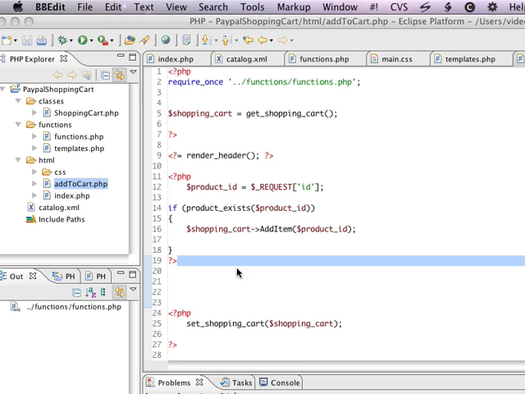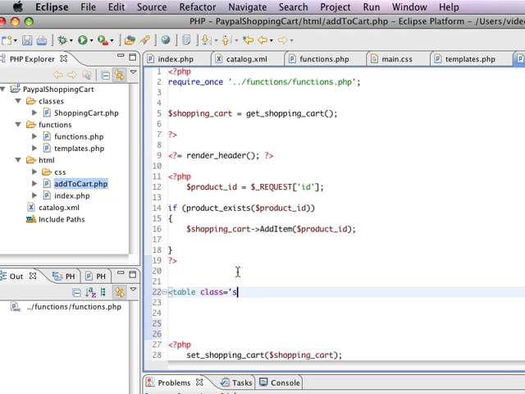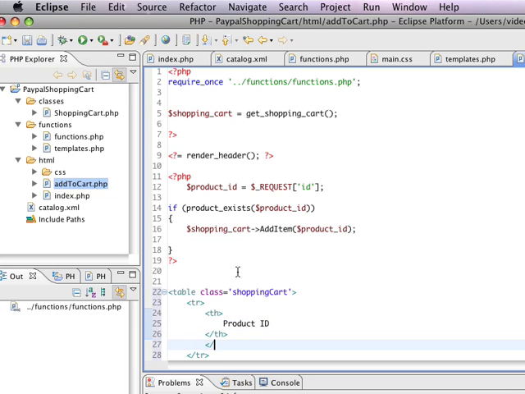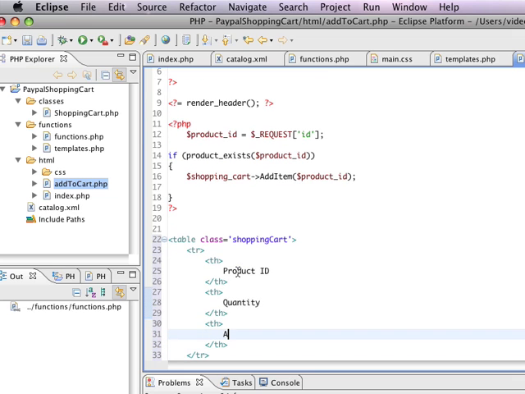So I'm going to create a table. I'm going to call this shopping cart. In here, I'm going to have a table row, and I'm going to have a table header, calling this product ID. I'm going to have another table header, call this quantity. And I'm going to have another table header, and I'm going to call this amount.